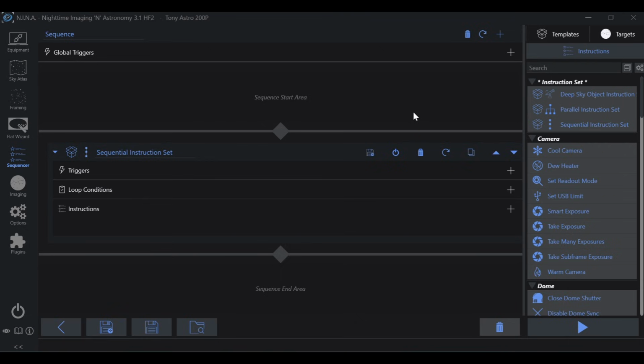Now, another thing to consider here is containers. Containers are important to understand because that can heavily determine how your sequence behaves. So what is a container? This box that contains instructions, triggers, and loop conditions, this entire box is considered a container. So you have two different types of containers. You have a parent container and you have a nested container.